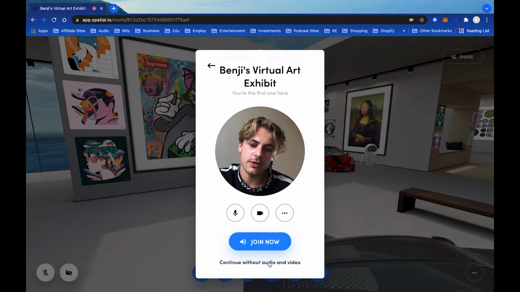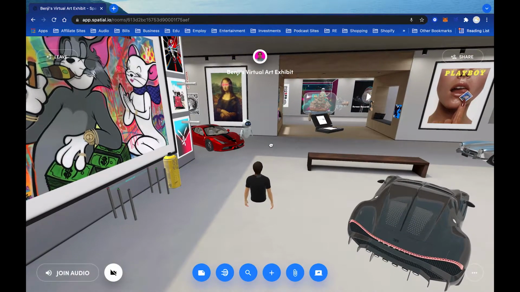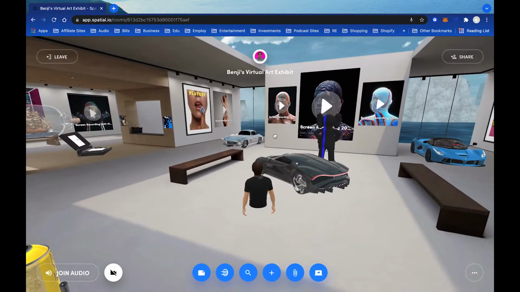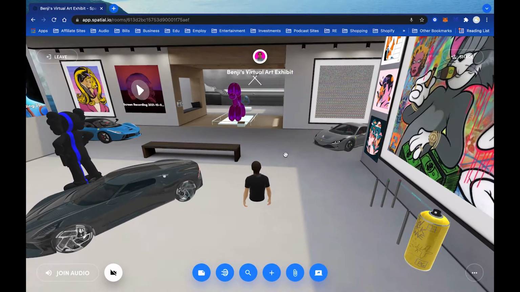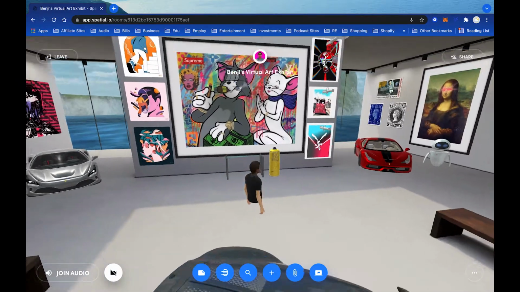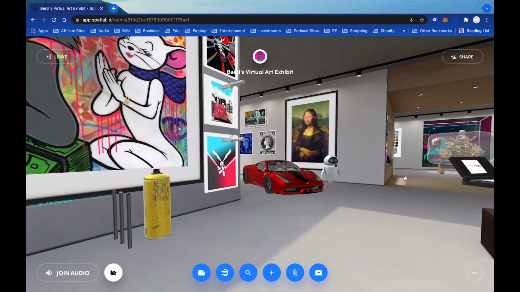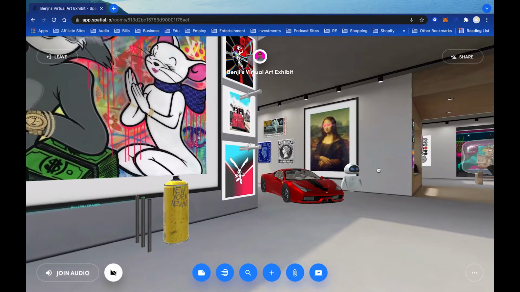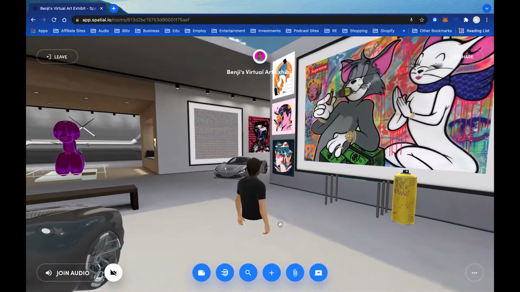So I'm going to first start out by continuing without audio or video. This is what I do most of the time, just so that there's no feedback, but this is really it. I mean, as you can see, it's pretty easy to use on the website. You just kind of drag the hand to aim, and then when you do a two-finger scroll down, you zoom in to first person, and then go the opposite direction to zoom out.